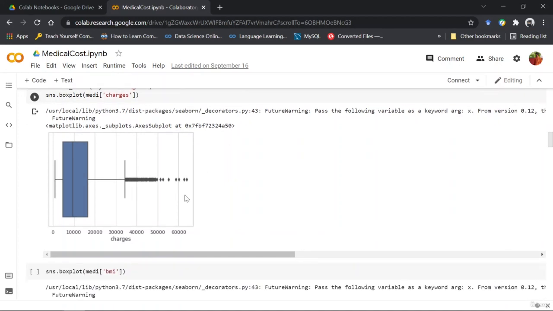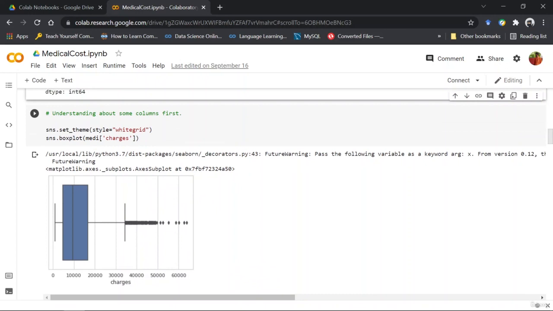So as you can see here, the average value is represented by this box, that most of the values are present somewhere here, right? And then the mean is shown by this line, the minimum by this line, and the maximum by this line. So all the points above or ahead of this line are supposed to be the outliers. And as you can see, there are a lot of outliers for the charges column.